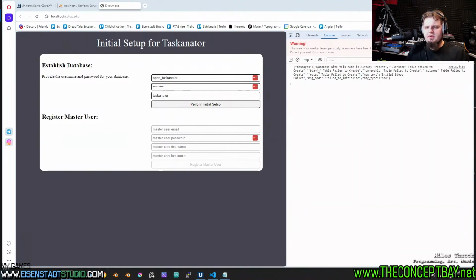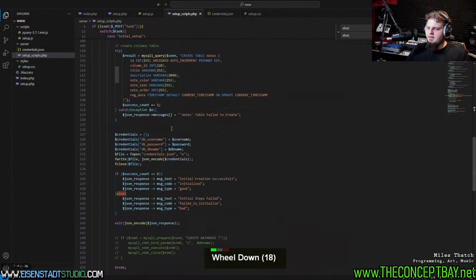Okay. So we got messages: database with this name already present. Table failed to create: user base, boards, ownership, columns, notes, and that's it. We don't have any other ones. Initial steps failed. Cool. Okay. I'd say that's pretty good. Now, none of this information actually shows up here. That's not a big deal. So we'll address that later on.